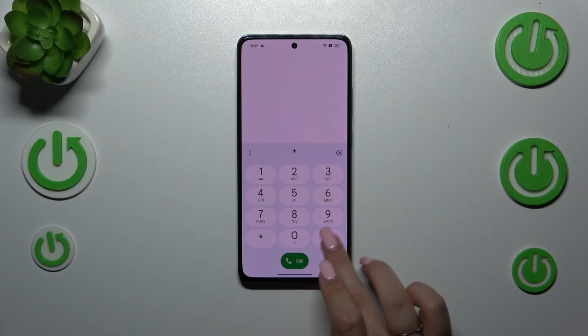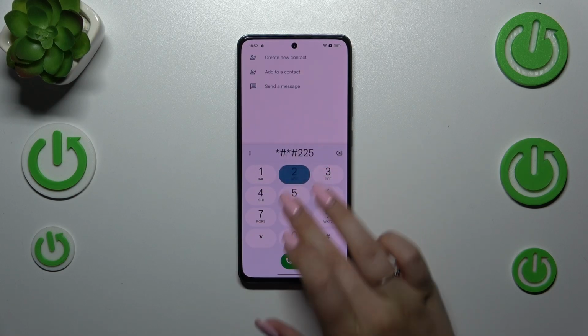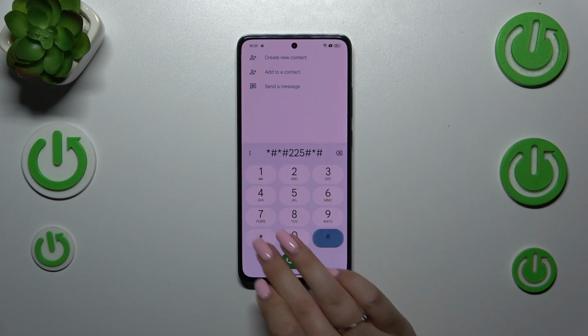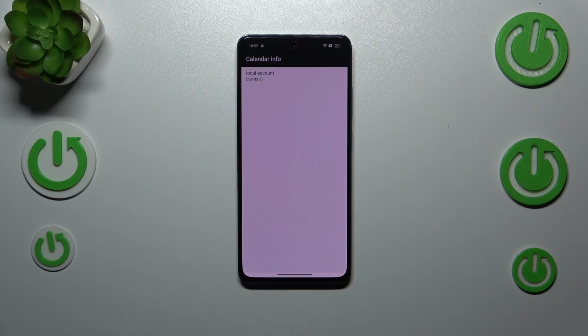It is *##225#*##. And here we've got the calendar info. I do not have my Google account added to the device. That's why I do not have more events.